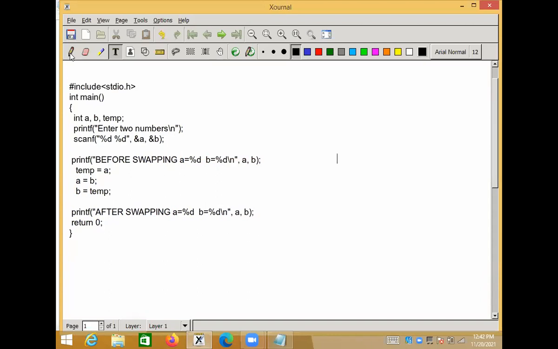The system is a bit slow. I want this pen so that I can draw the diagrams. Yeah, I got the pen.